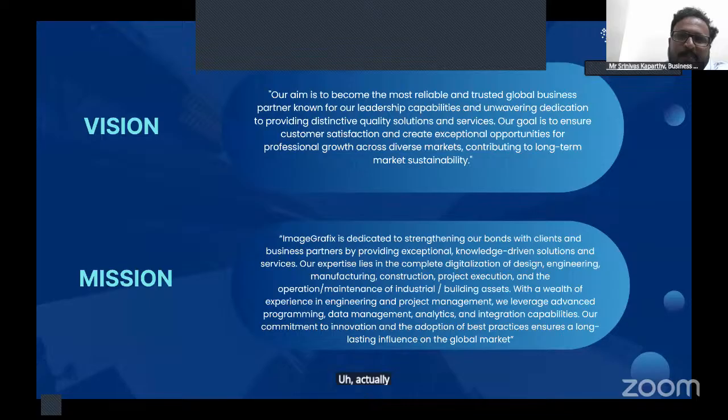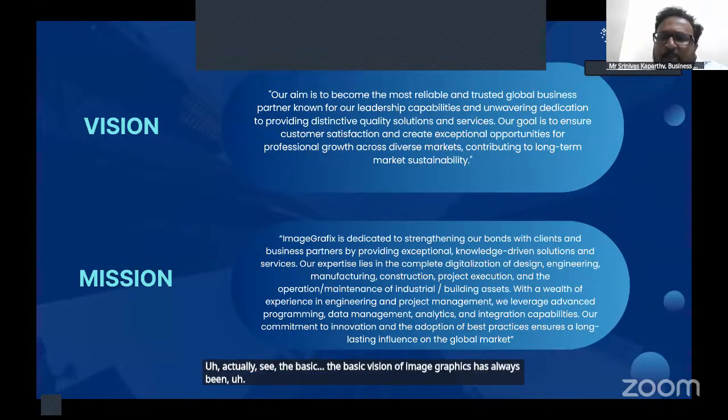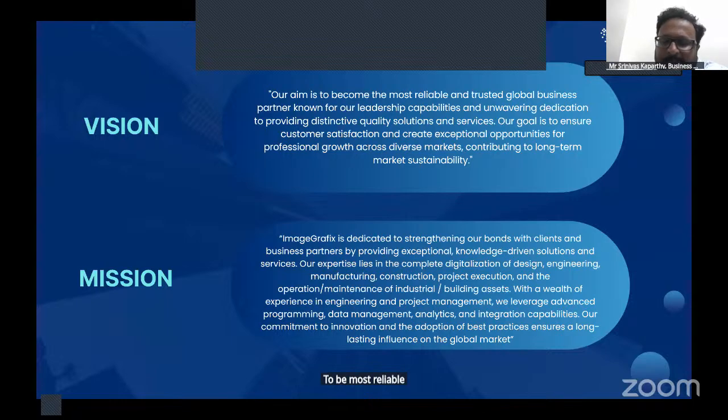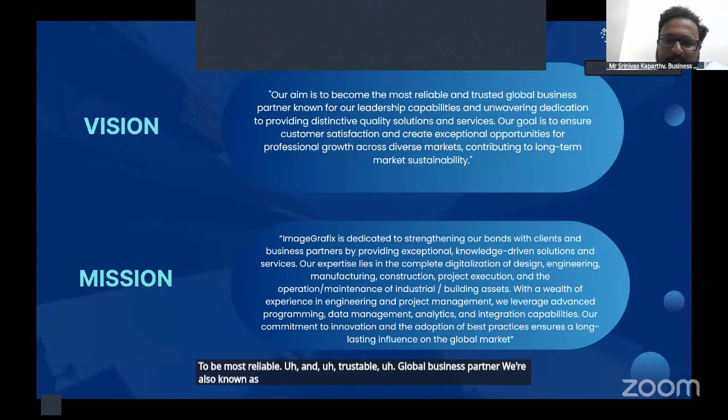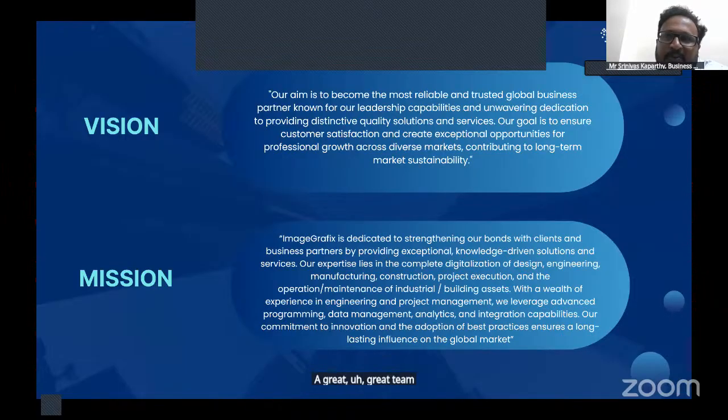Actually, the basic vision of ImageGrafix has always been to be the most reliable and trustable global business partner. We are also known for our leadership capabilities because we have been driven by a really great management team.